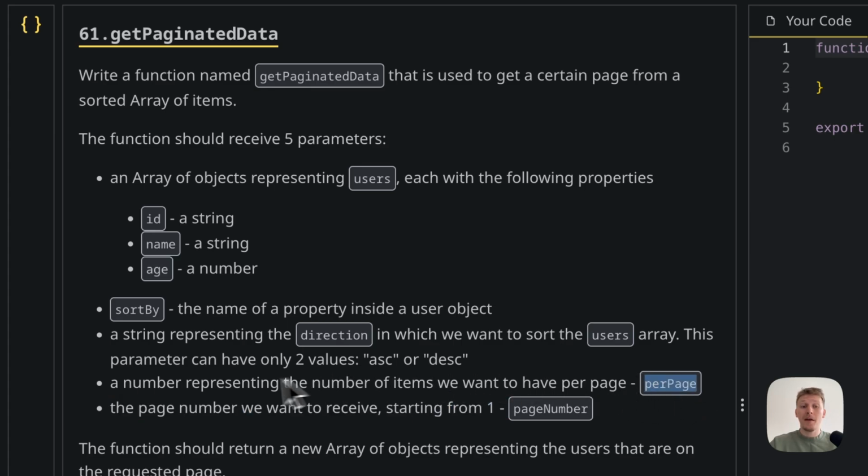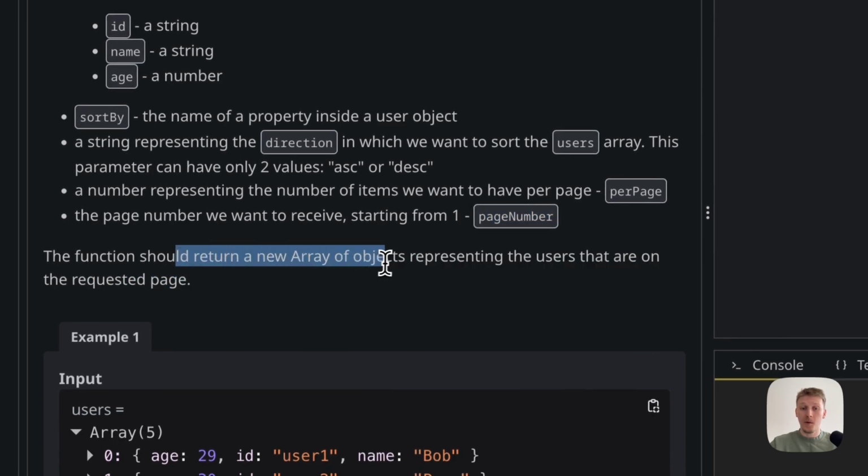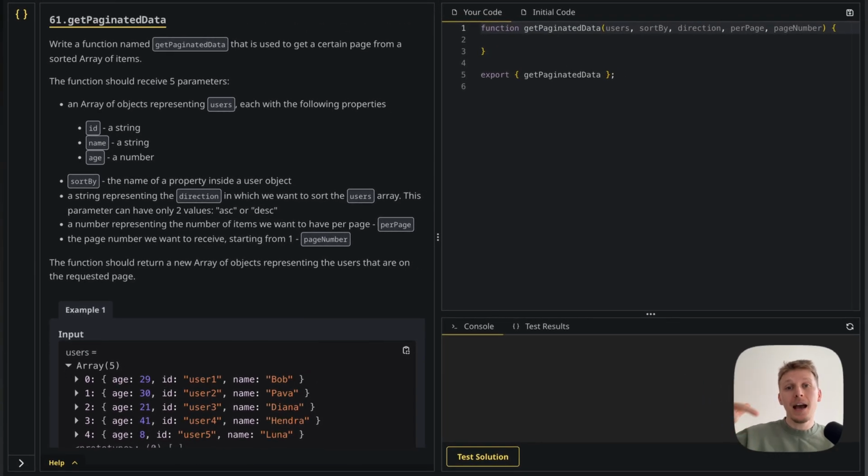And finally, we have the page number we want to receive, starting from index 1, and this one is called page number. Now, the function should return a new array of objects representing the users that are on the requested page, and of course, in the correct order. So basically, we have an array of users and we say, okay, I want to sort them by this property. I want to split them into pages, and then I want to get this page.